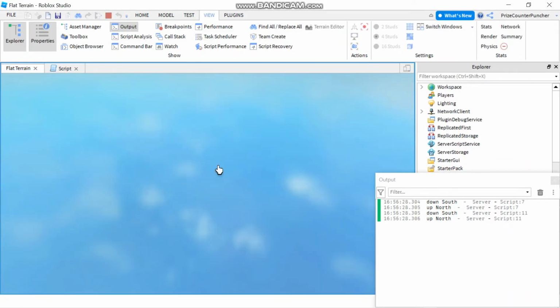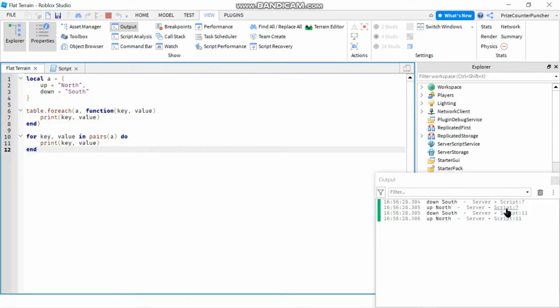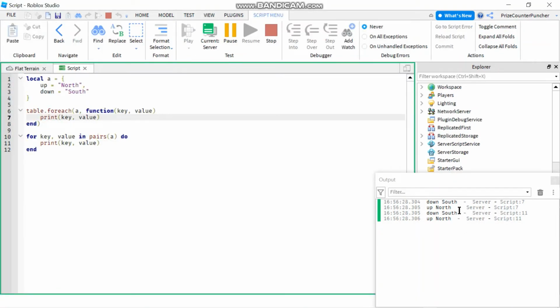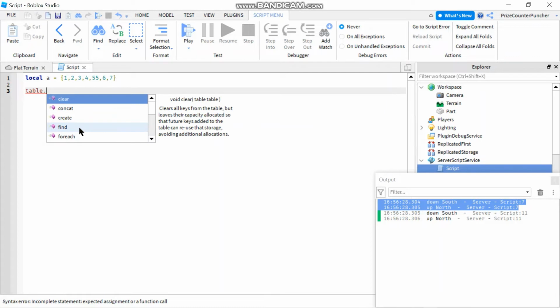You can use either one, it's up to you. And there it is. See script line number 7, the first two up here, down south up north, and line number 11 over here, it's also printing the same exact thing, down south up north. Notice I have returned my test array back to an array from the data dictionary, and let's take a look at what's next on the table function list.